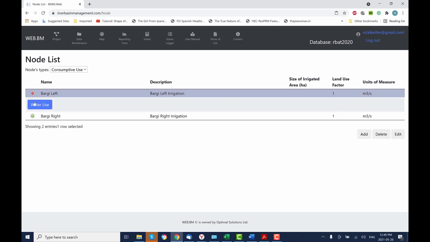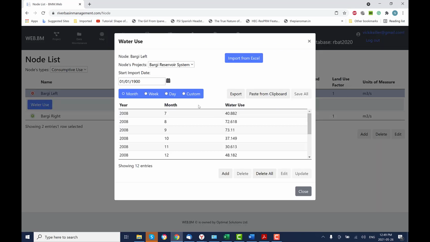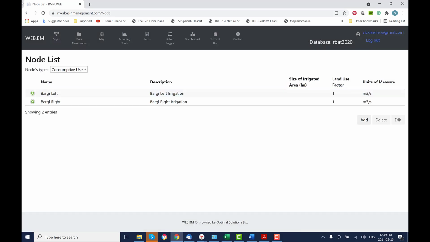And if you want to make sure that you did save, you can open again the previous form to make sure the data is visible. We also need climate stations that contain evaporation and precipitation for reservoirs. So we're going to go into the data maintenance menu and click on climate stations.